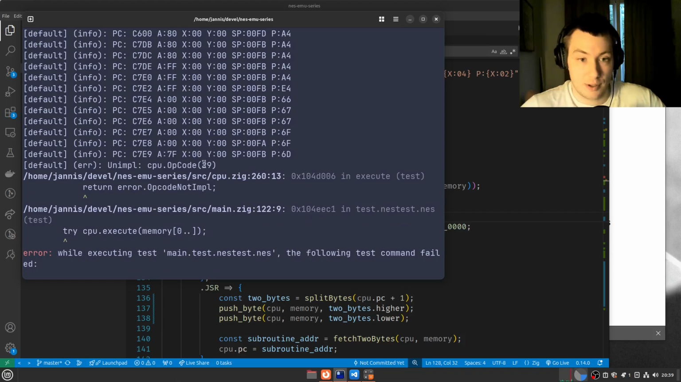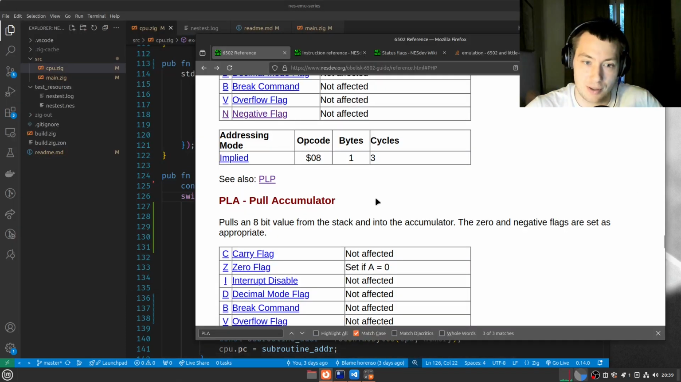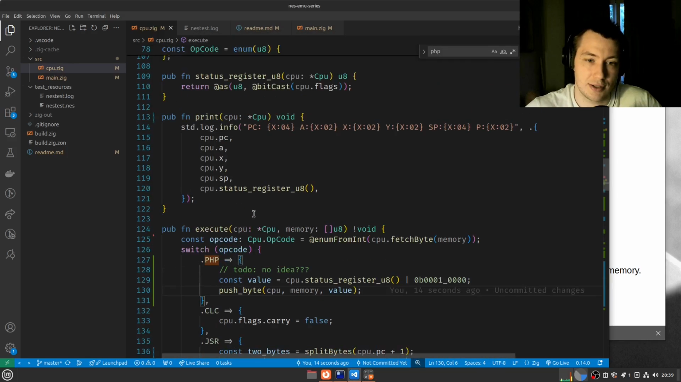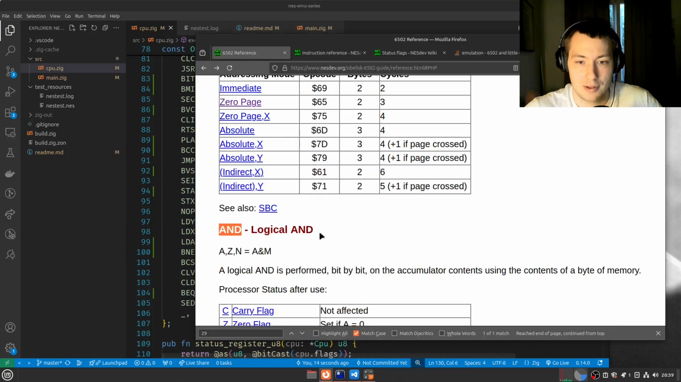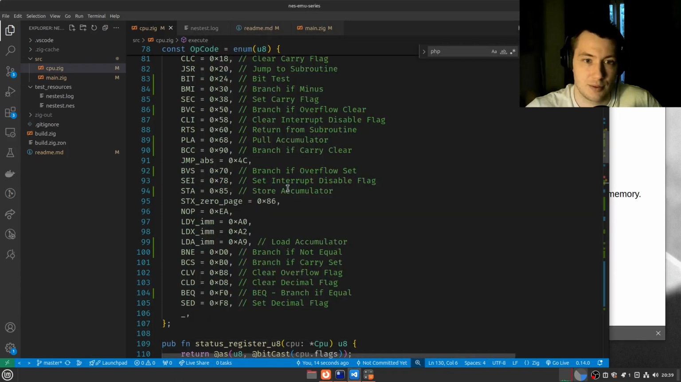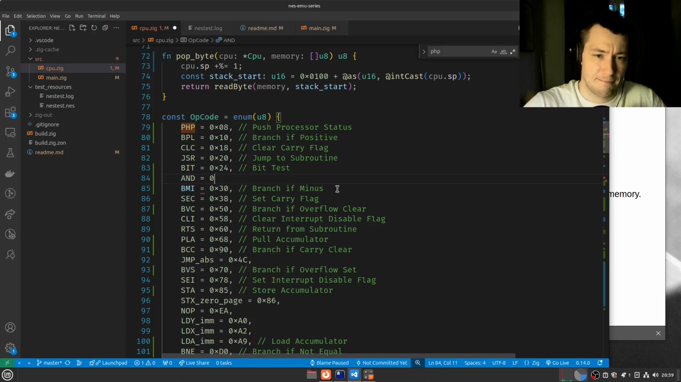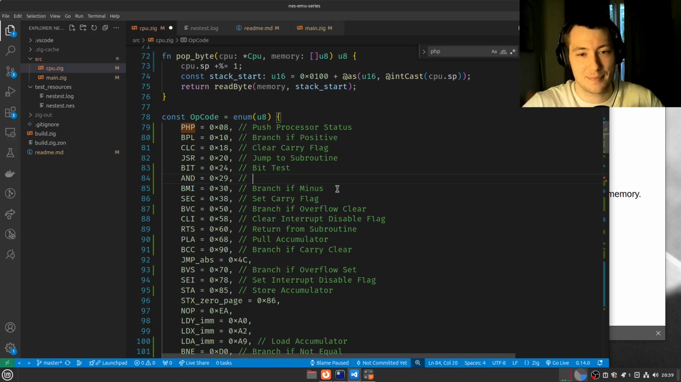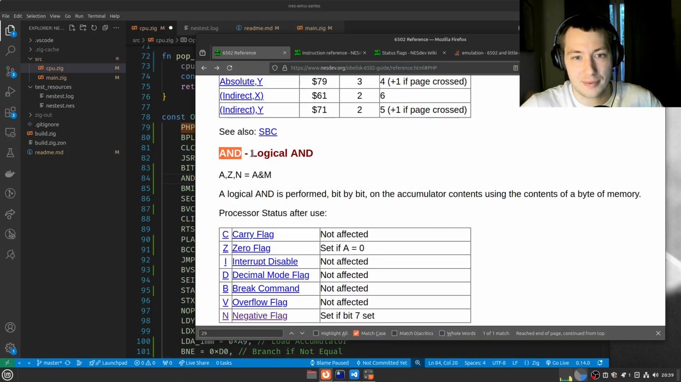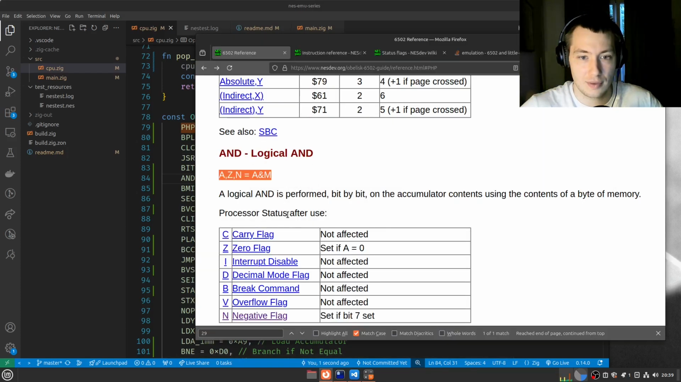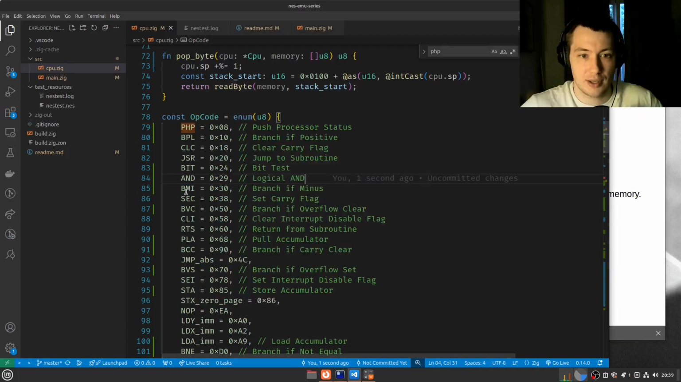All right, we got farther. We have some debt that we accumulated. And okay, this is an easy one. This is 29. 29. Logical AND. Nice.